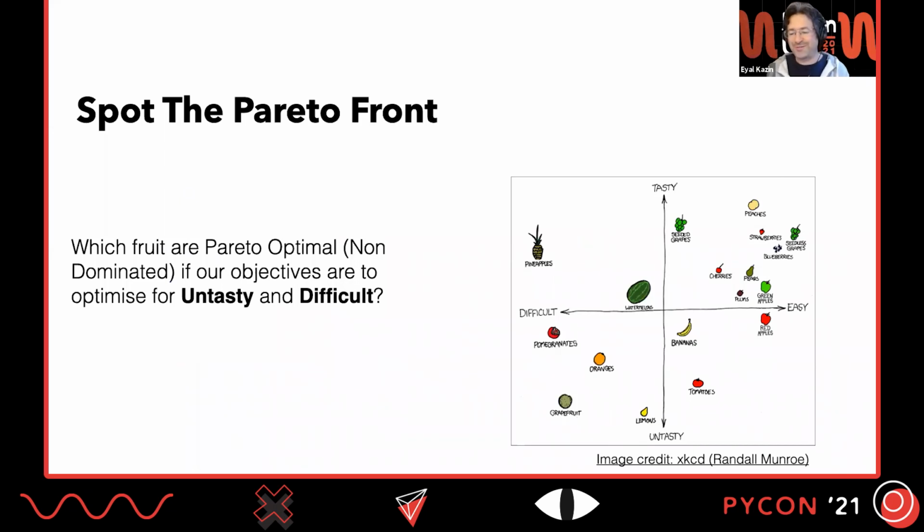If you remember in the first video, I showed this XKCD comic strip, and we identified the Pareto front when we want to maximize easy and tasty. But let's say we're nasty colleagues of Randall, and we want to optimize for difficult and untasty. So I'll give you about 10 or 15 seconds to think about it. Which are the Pareto optimal fruits that are most difficult and untasty? So think about it.